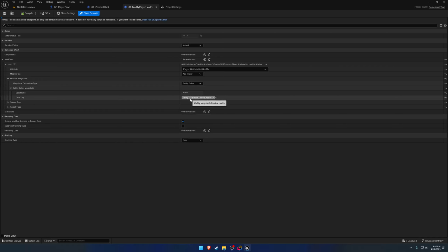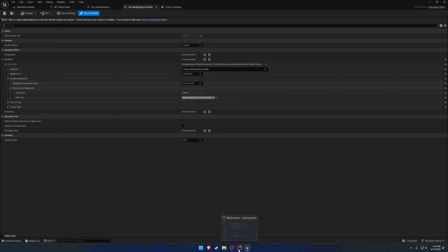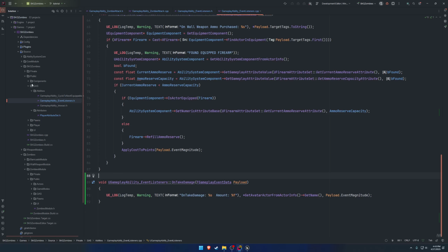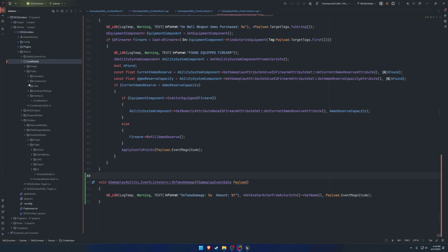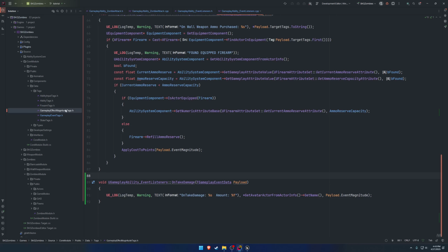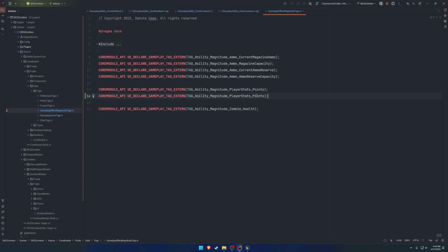So we have ability.magnitude.zombie.health. We need basically the same thing, but for the player. So we need those two things created, project settings and the tag. So to begin, let's just start with the tag. So we can go to data, tags. Let's go to the event magnitude tags and duplicate the one for our player stats and change it from points to health.